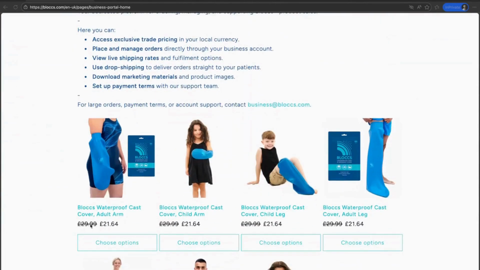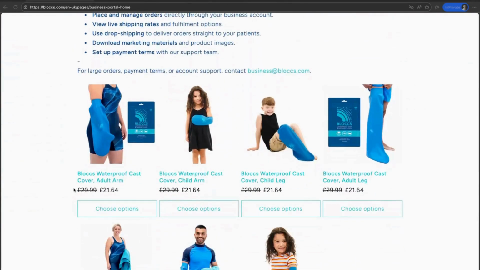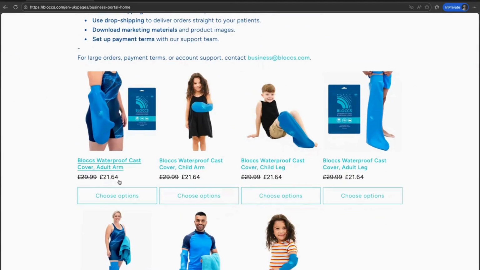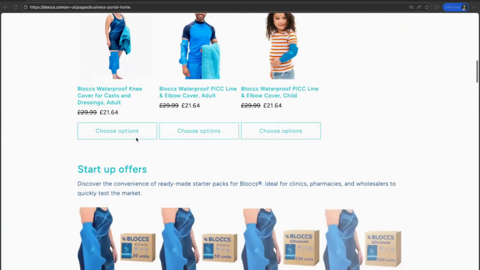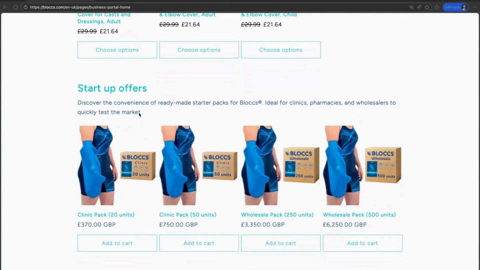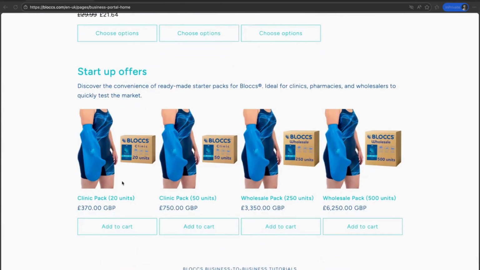When you're signed into your business account, the retail price is replaced with your business trade price for a single cover. This first-level discount lets you purchase covers at a reduced rate and supply them to patients at your own price. Bloccs fulfills the order and ships directly to the patient, so there's no need to hold stock. Additional discounts are available when buying in bulk, with lower unit pricing at higher quantities.